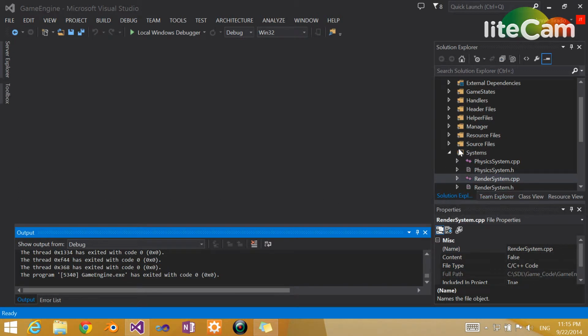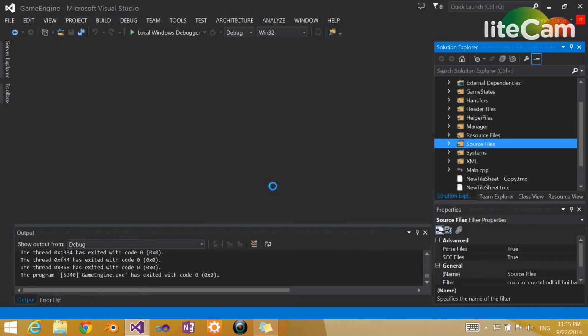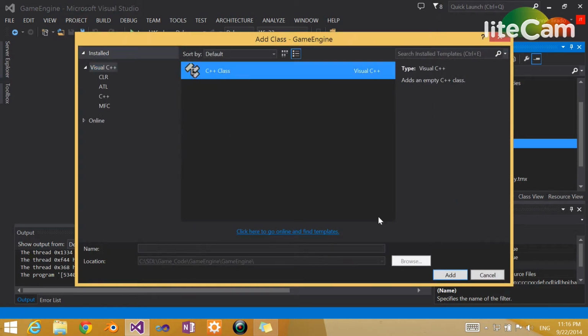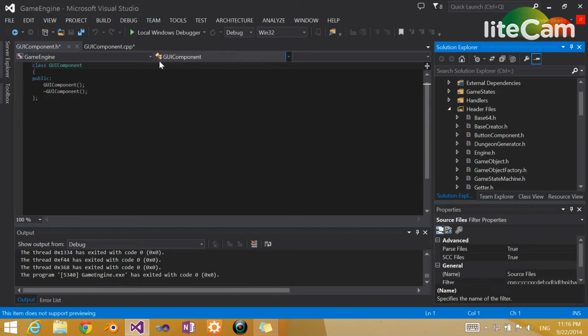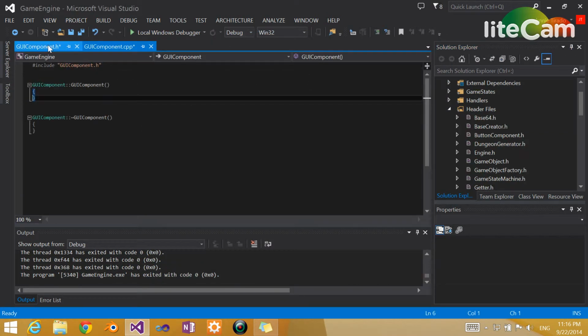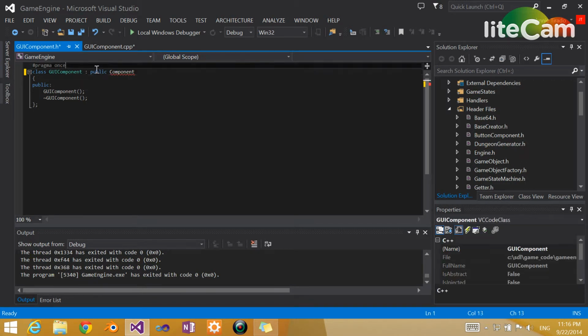Alright, so I'm going to teach you guys today how to add a component into the game. So first of all, we're going to go make a new class. Let's call this GUI component. Alright, so once we get this thrown in, we want it to have inheritance from component.